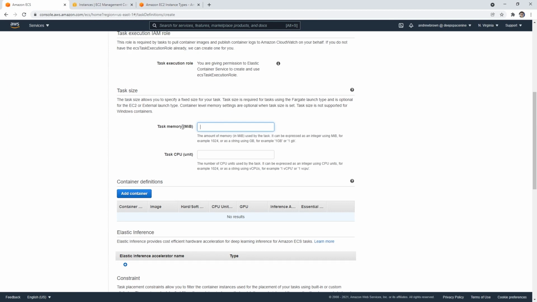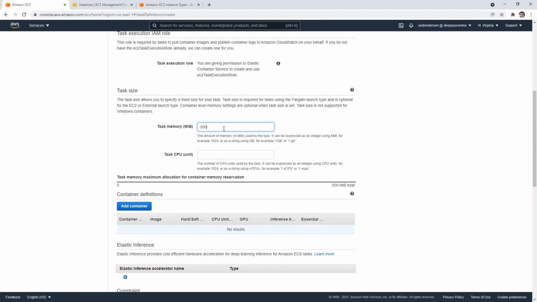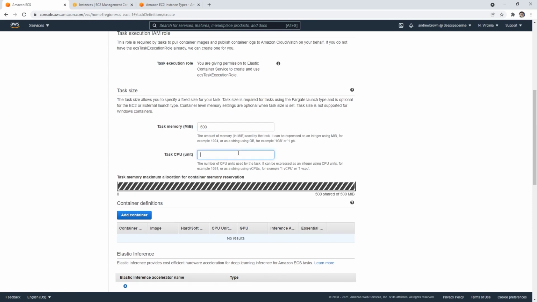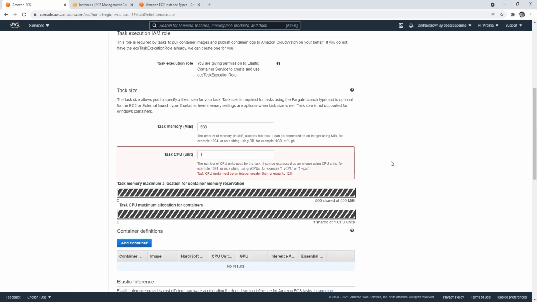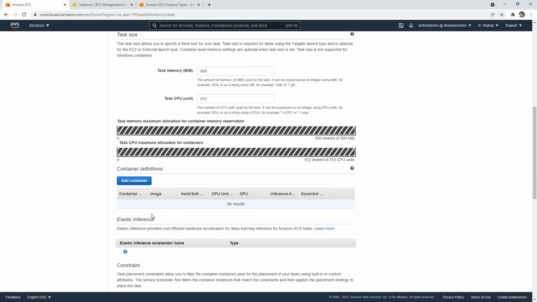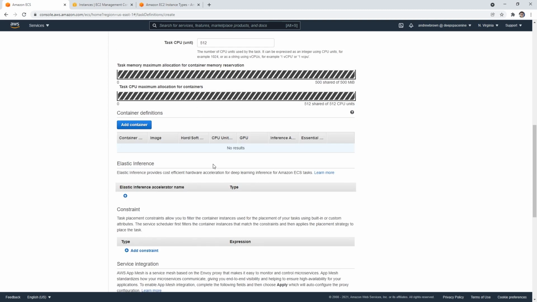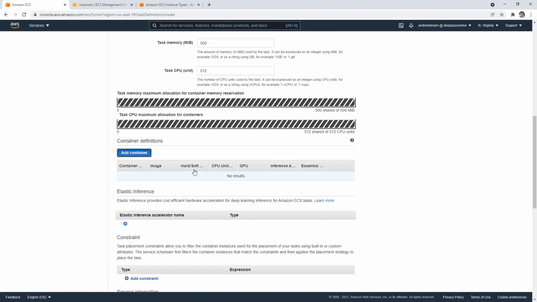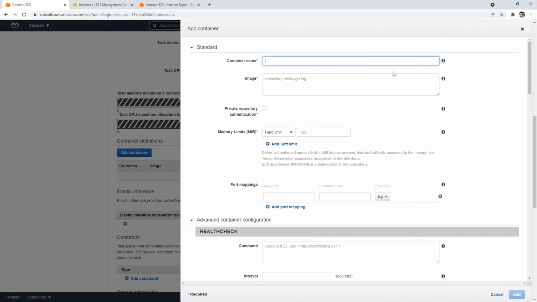So what we want, and this is in megabytes, so we'll say 500 megabytes. And I don't know if we can do less than 1, but I'm going to do 1 here. The task CPU must be an integer greater than or equal to 128. Okay, fine, 128. Oh, I guess 1024 would utilize the whole thing. So I could say 512, okay? And this is where we would add our container. I don't do this every day, so I don't remember how to do this.